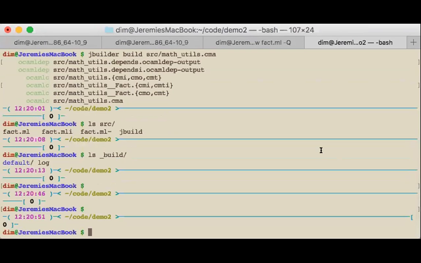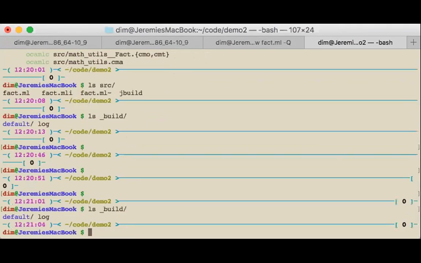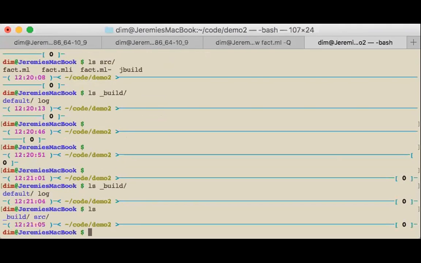Yeah, that's fine. Okay. So typically Jbuilder puts its artifacts into an underscore build directory. And what we have in this build directory is default, which is basically our build context. By default, Jbuilder will build a configuration that reflects the environment in which you run it. So typically it will look up OCaml in the path, something like this. And to find libraries, it will use ocamlfind.